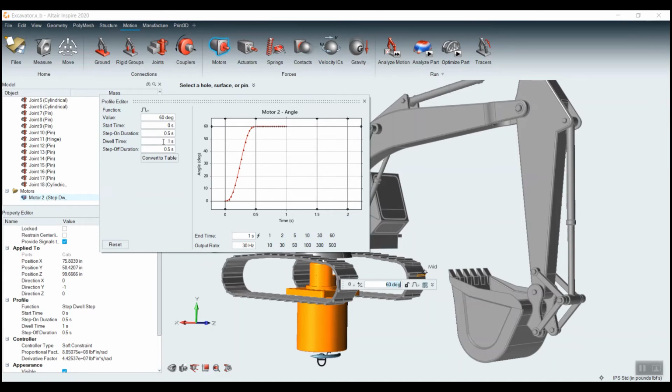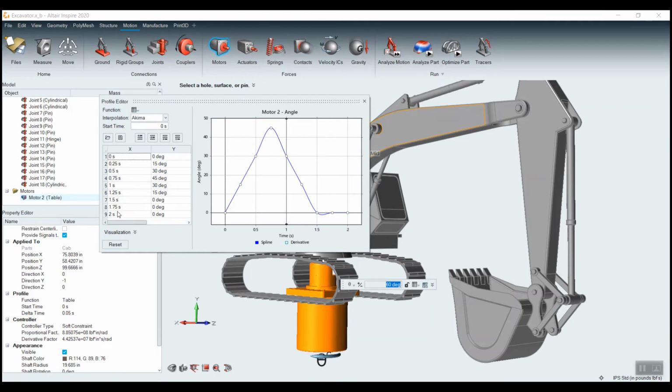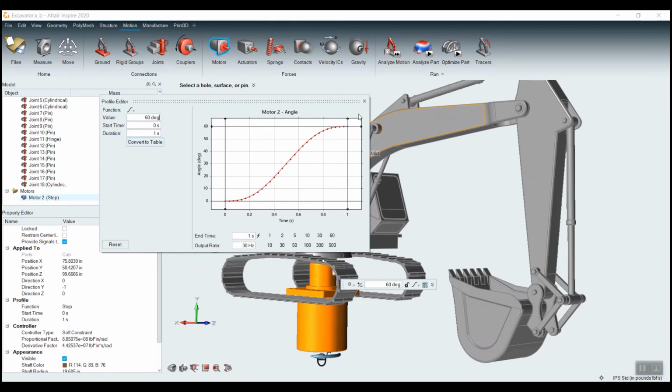It wants to pause for 1 second and then step off, but my analysis isn't defined for that long, so I'd need to actually define it longer. And now we can see the entire function here, and I could go through each of those. I can also come here and go to a table, and now I can put in just direct values. It's going to be x versus y, so time versus angle. I can put those in myself, or I can import them from a CSV file. But I'm perfectly fine with just my simple step function there for 1 second.